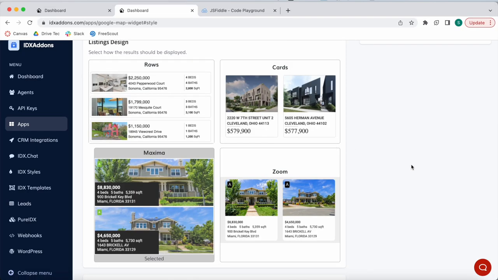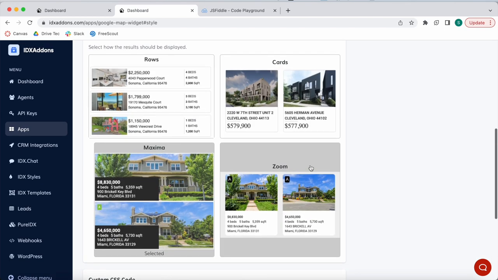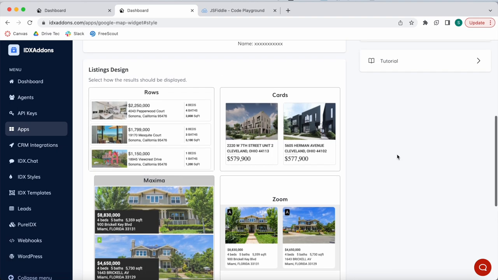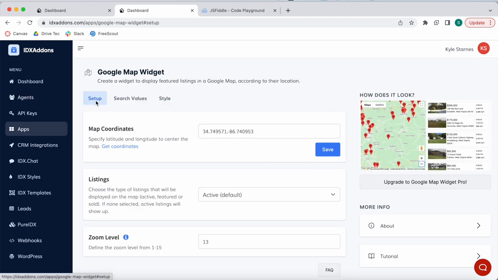The Maxima and Zoom are two new design templates that our developers have built out for the Google Map Search widget. Before, we only had the rows and columns design, and now we have these two new ones available for you to try out.